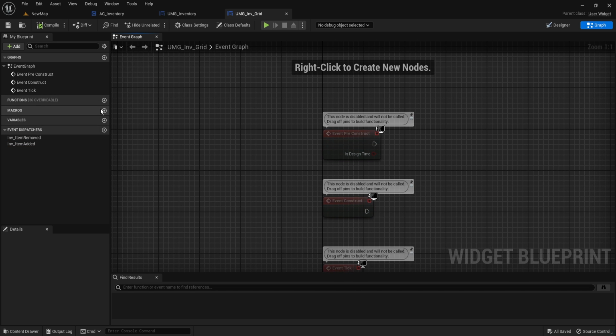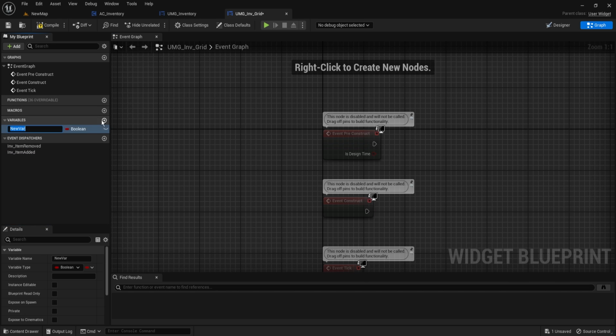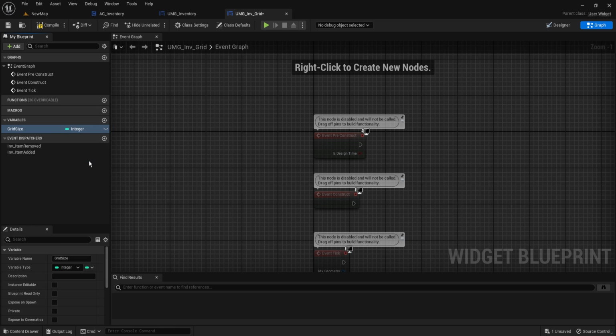For the actual variables, we'll do that here as well. Variables, we have the grid size. So that is going to be an integer. We have a max row, which is something else we need to do. Now, this is just because I made a macro that makes things easier for organizing the grid. So I'll be making that for you guys as well.